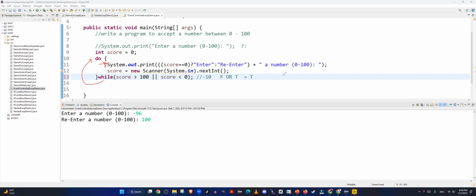So if I enter, let's say 101, now for 101, this is true, this is false, but since one of them is true, it will again loop back. But if I enter a value 59, now 59 is neither greater than 100, nor is it less than 0. So now the loop terminates.